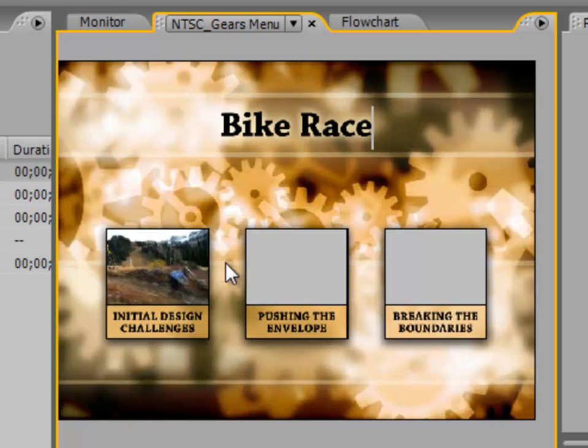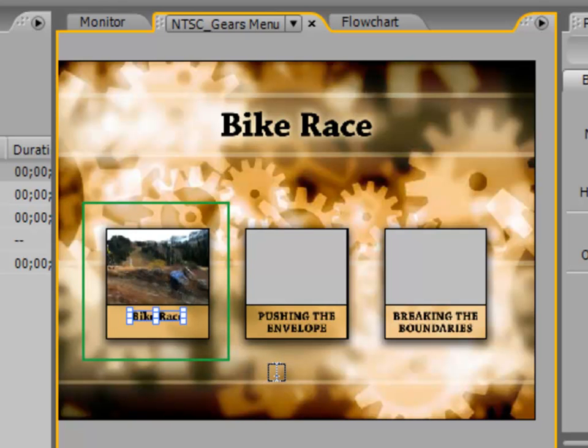And then I'm also going to change this button as well. So I click in there and I'm going to call that Bike Race as well. Because remember, that button is going to start the movie from the beginning. Alright, so we're good to go there. So typically if a person puts this DVD in and clicks on the Bike Race picture, they will automatically start the movie from the beginning.